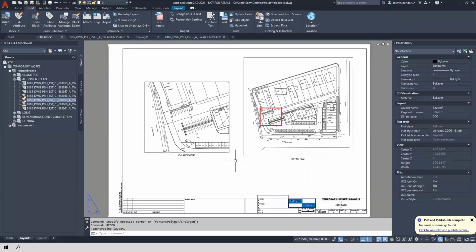Selwyn. Yes. Just a question which has come through from Michael, basically asking whether reading the scale directly from the viewport and using that in the scale bar would be an option. And I suppose yes, you can.